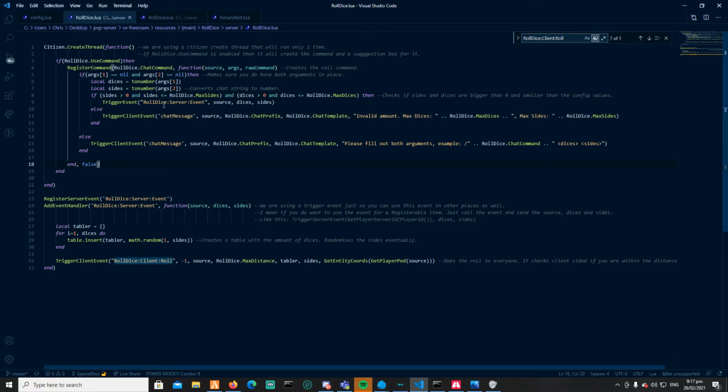What happens here is that it takes these dice and makes them 2 numbers, and the sides also. Then if everything is correct, it's gonna trigger the event that comes right here, this box. Also, I forgot to tell you, if you want to use this resource with items, let's say you want to use it as a registerable item, you just need to call this trigger event. You need to send the server ID, and you also need to send the dice and the sides.